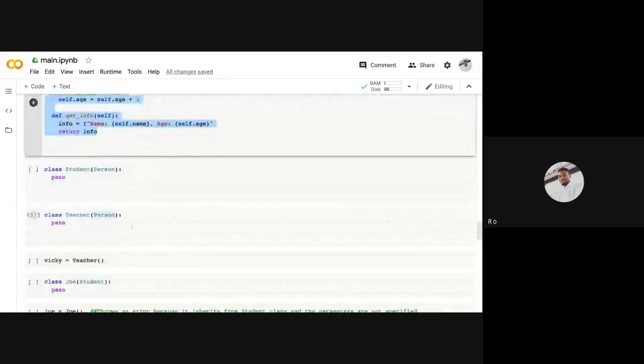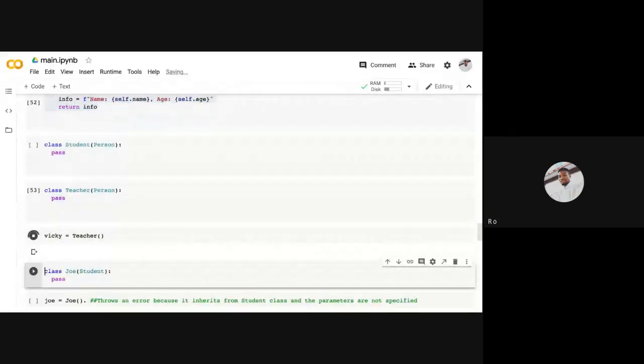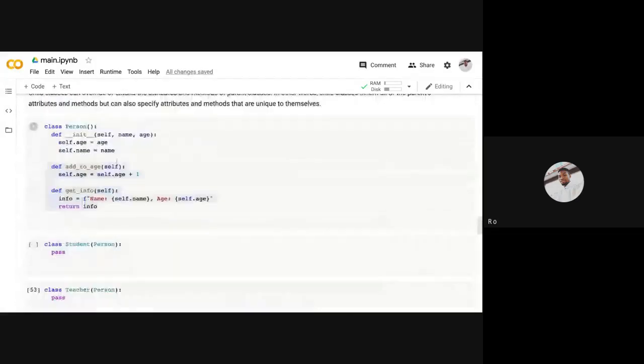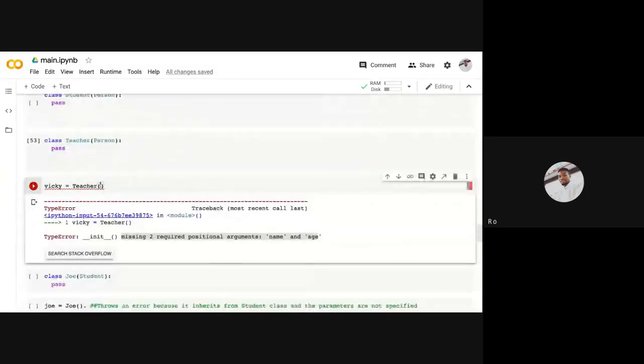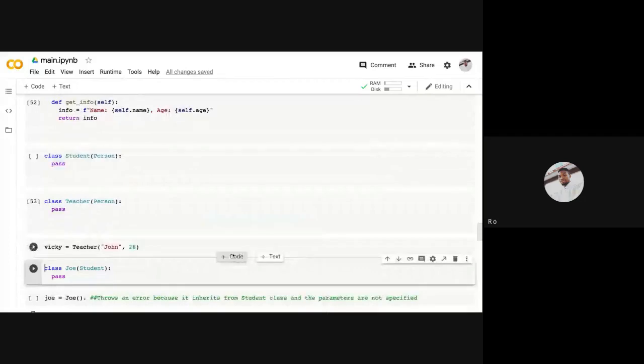If I run this to create a teacher, it will throw an error. You can see it says missing two required arguments. So it is calling this initialization method first because that is the parent. It's going to call the method of the parent first. So for me to do this, I cannot just say teacher; let's say the name of the teacher is Hans, then the age is, let's say, 26. So I can run this now.